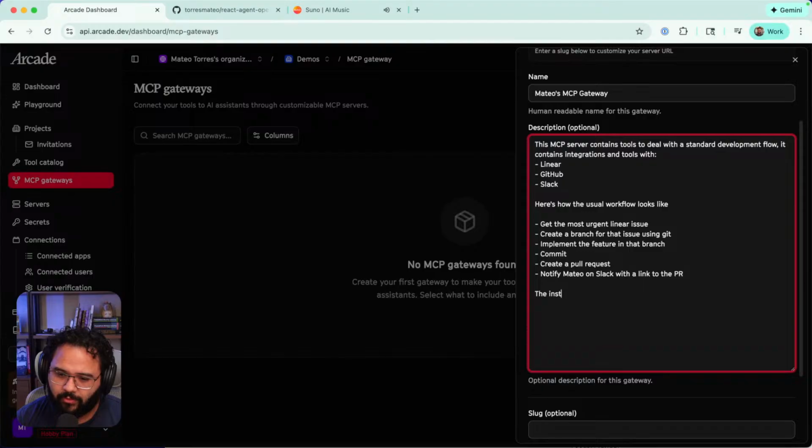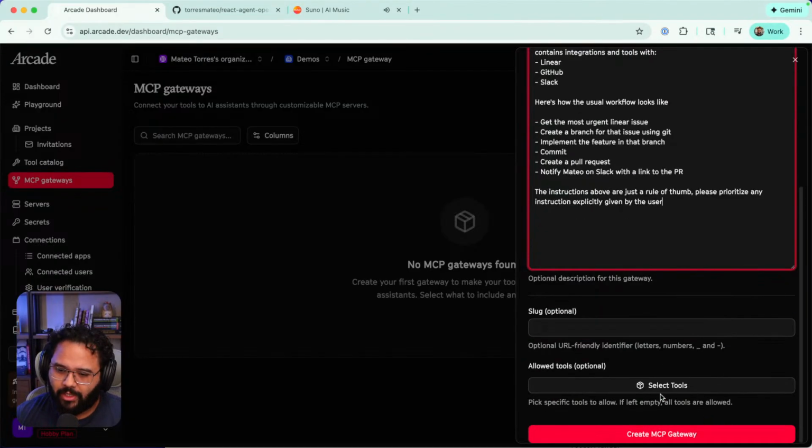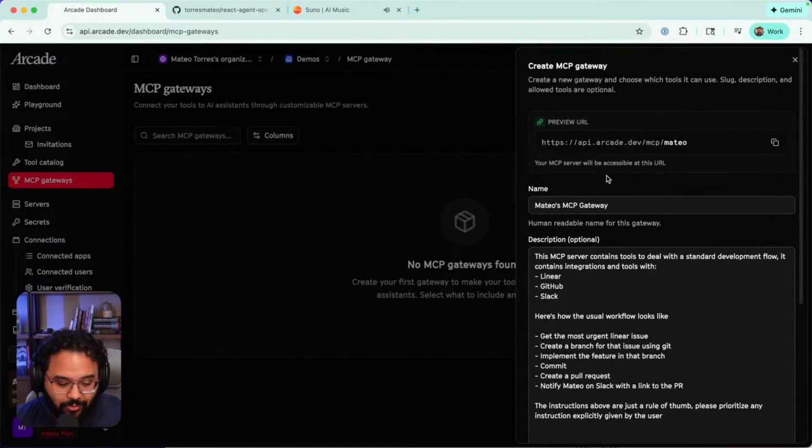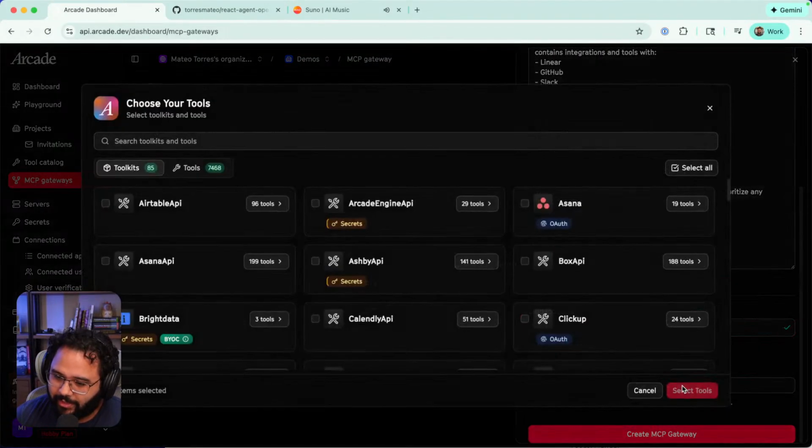The instructions above are just a rule of thumb. Please prioritize any instruction explicitly given by the user, right? And I'm gonna make it Mateo so that I know that the URL I'm gonna get is the one that I connected to Cursor already. And I'm gonna select a bunch of tools.